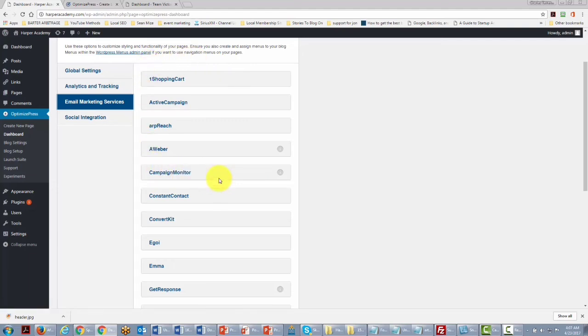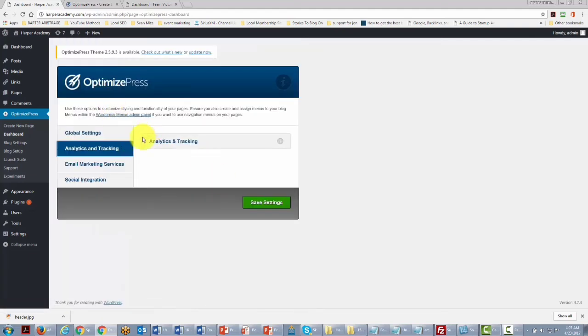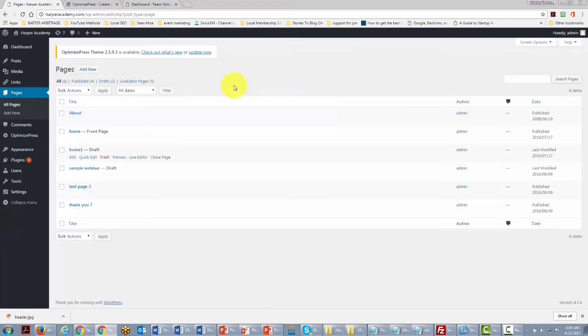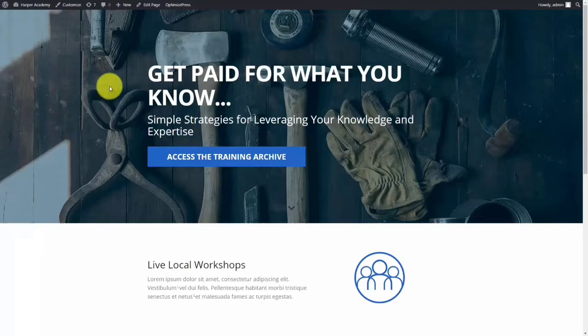The other thing that Optimized Press does is build into it the email functionality that we have been talking about in other videos, as well as integrations for Google Analytics. And basically everything that you do inside of Optimized Press will be a page that you will have created. And these pages are going to be used to either market your brand or sell a product or service. And as you can see, some of the templates can be used for the front page of your website.